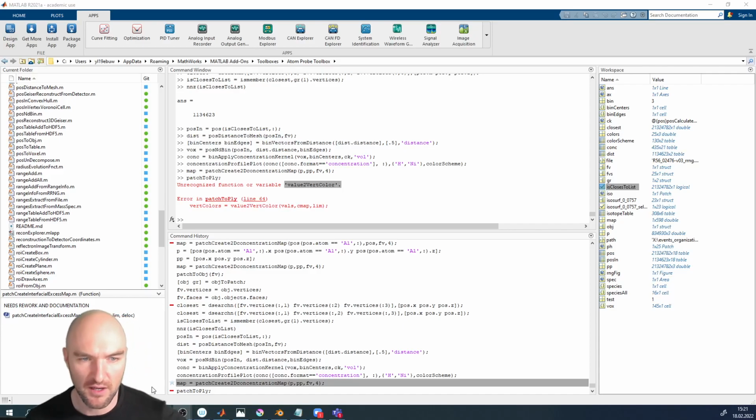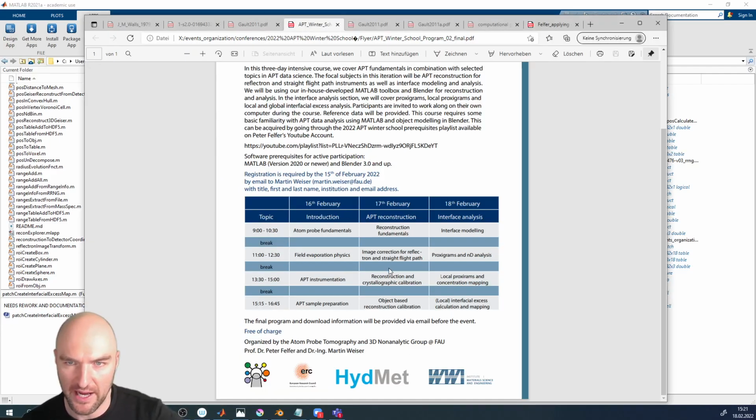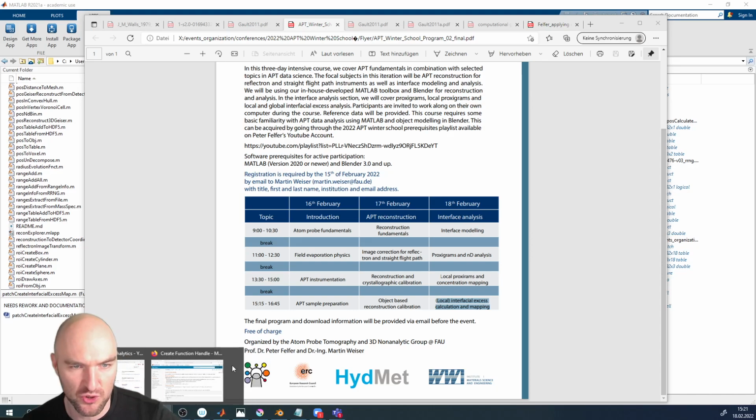Okay, so for the last part of the winter school now, we're going to look into interfacial axis calculation and mapping. This is something that's maybe not done as often as it should be.